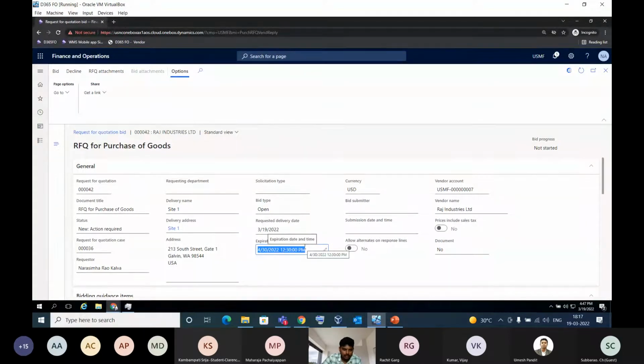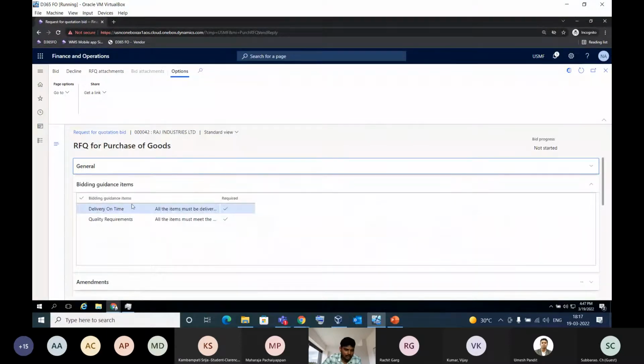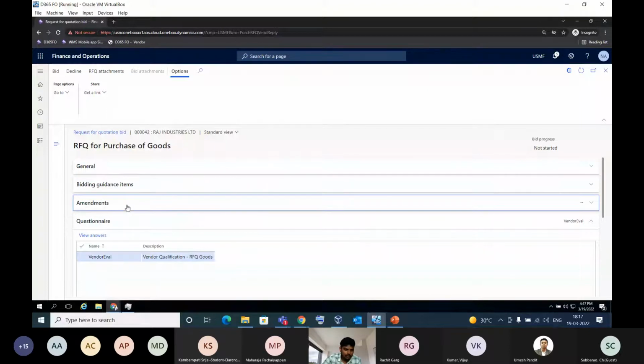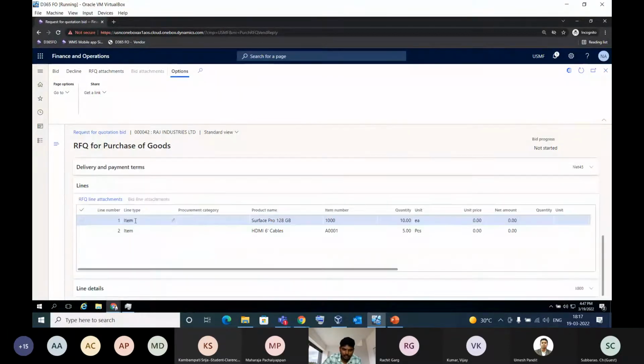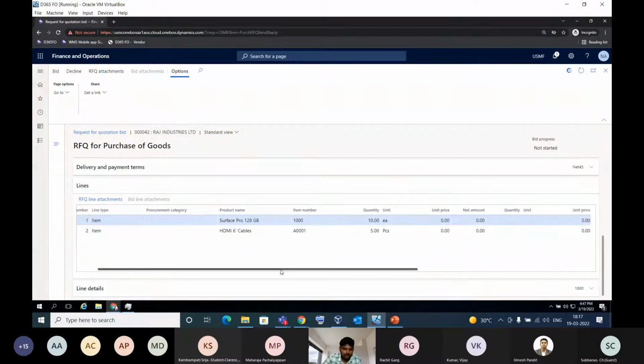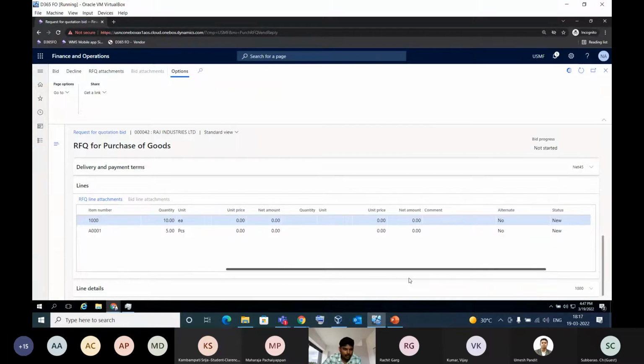If you minimize this general tab, we have bidding guidelines, where I have to comply with these guidelines. Then if there are amendments, I can look at them, and the questionnaire answers. So these are all the preview of my RFQ, I mean the USMF company's RFQ. I as a vendor can see the preview of this particular RFQ information. I can also look at the lines as well.